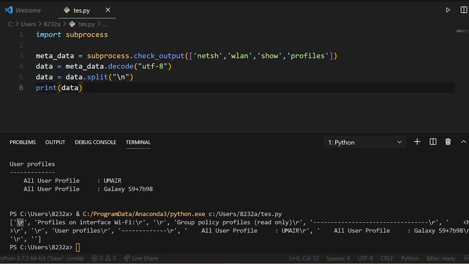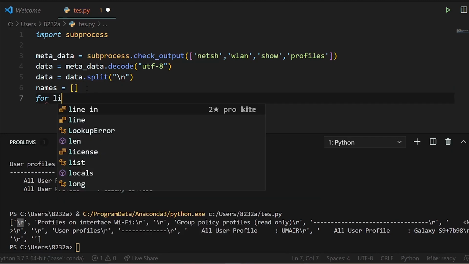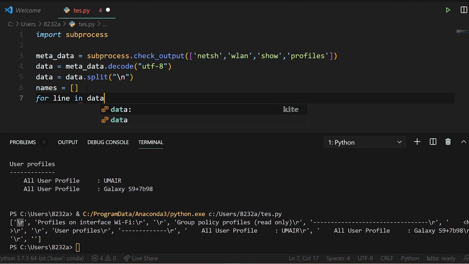So let's carry on. Let's now define a list names, and we are going to set it equal to an empty list, and then we are going to run a for loop. So for line in data. We have all the lines in this data as a list. So now we will loop through all those one by one.